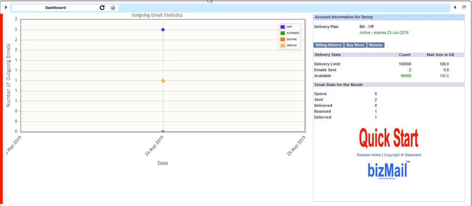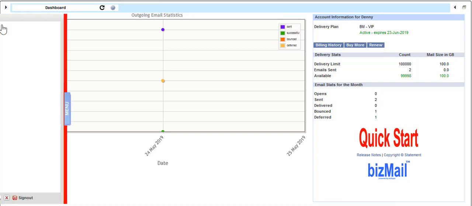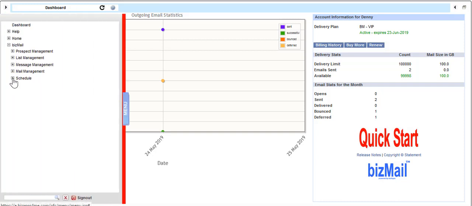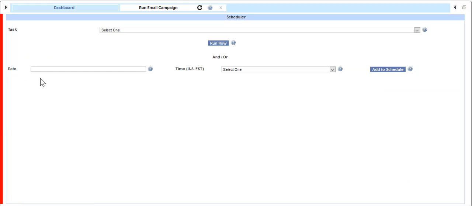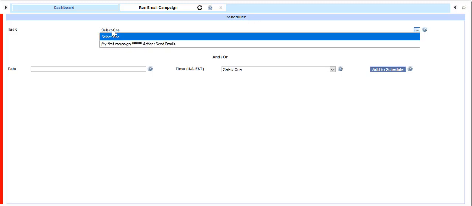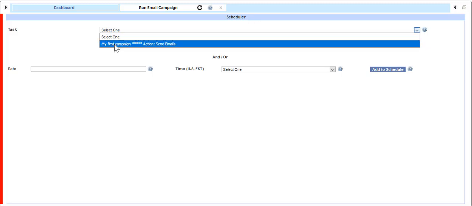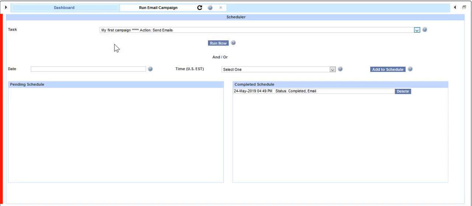So far, you've put 2 prospects into your prospects database. You've written your first email message and built your first mailing list. You've married these 2 components together into a campaign, and now it's time to deliver it. Navigate to the Schedule menu, Run Email Campaign, which opens the Scheduler screen. You're going to select your task, which in this case is to run your email campaign called My First Campaign.